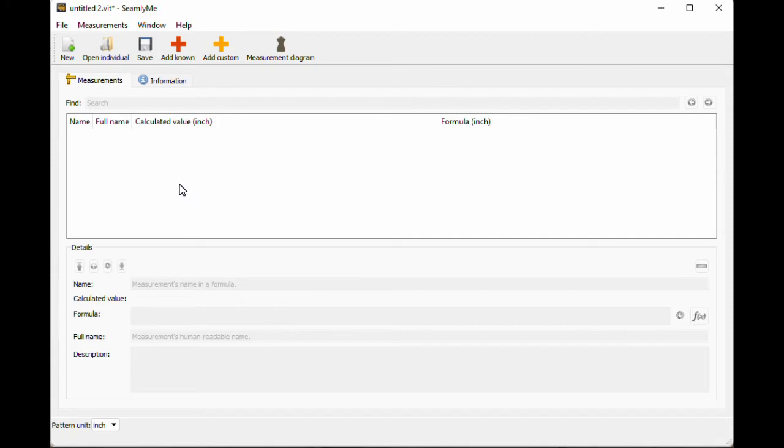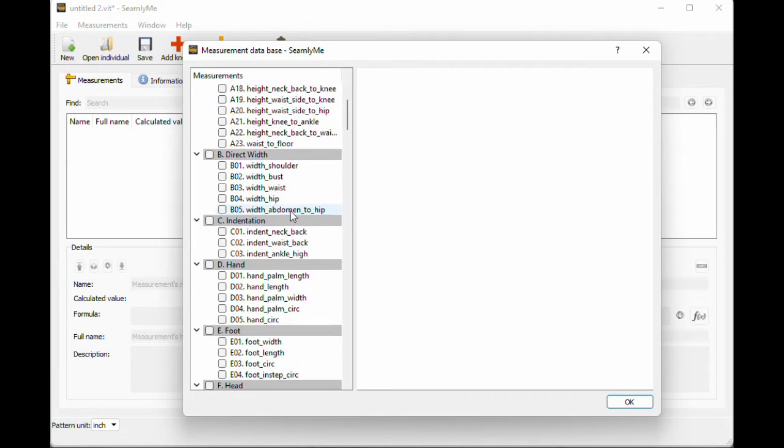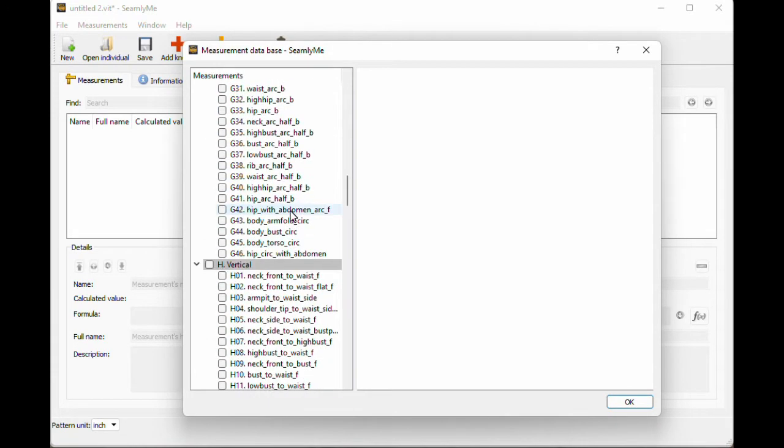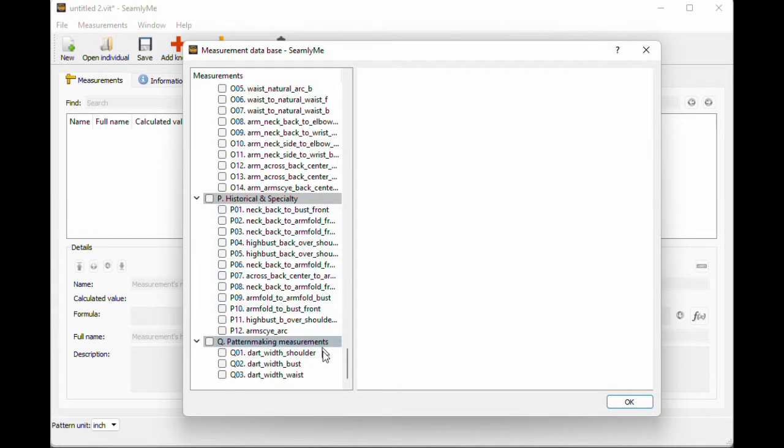So let's just start on a really basic level. We're making like a tank top. Alright, so we can add known measurements, that's the red plus sign, or custom measurements, that's the yellow plus sign. Most of the measurements that you'll ever need are in here. However, you can add custom ones if they're not. But let's just go ahead and go into Add Known. If you scroll through, there are an unbelievable amount of measurements to choose from, which is fantastic.